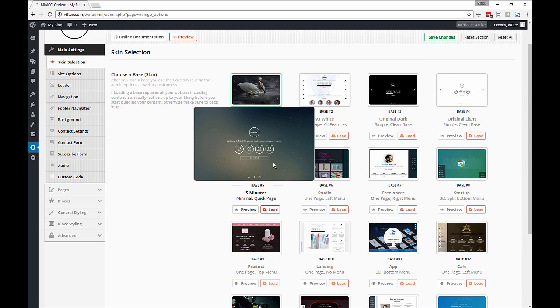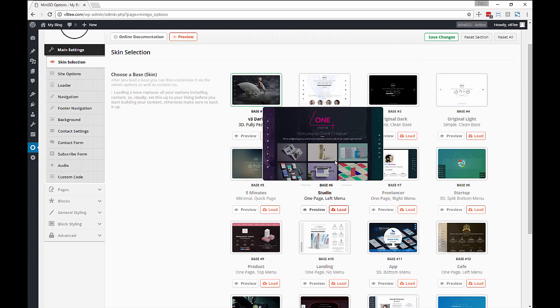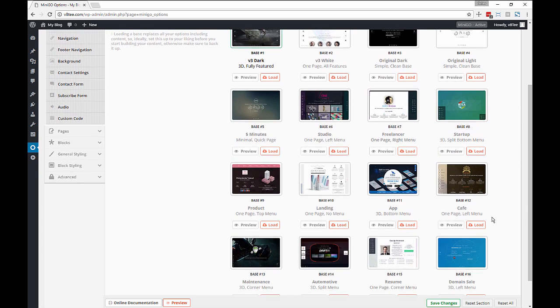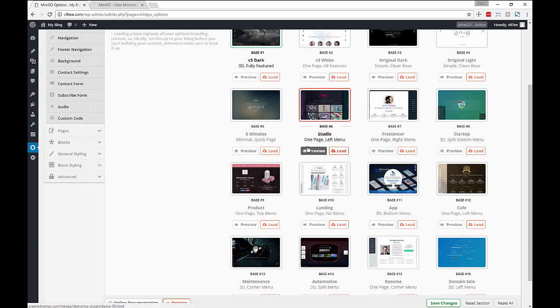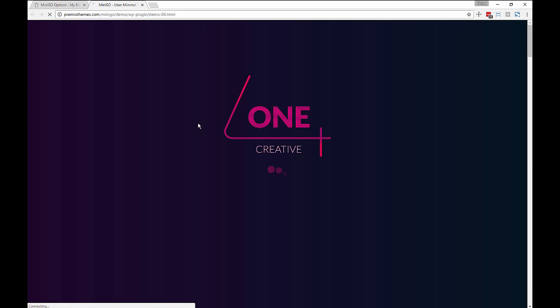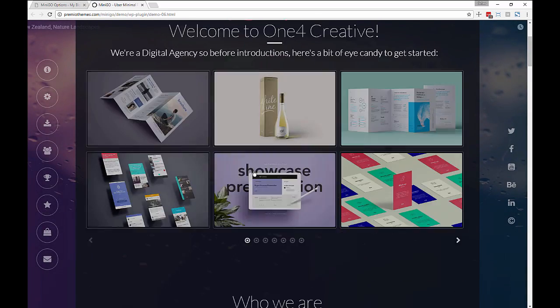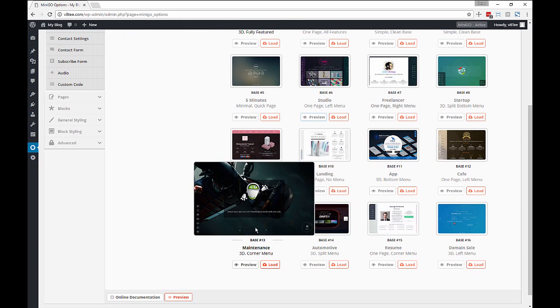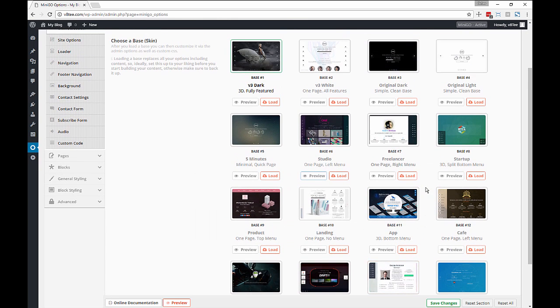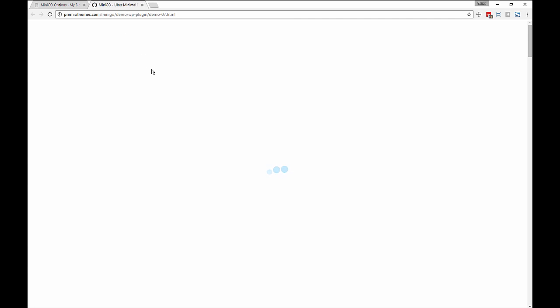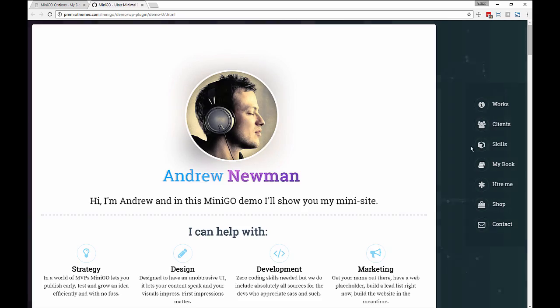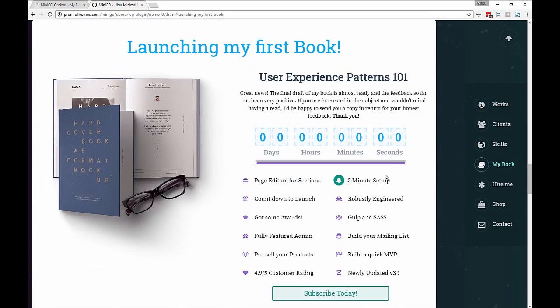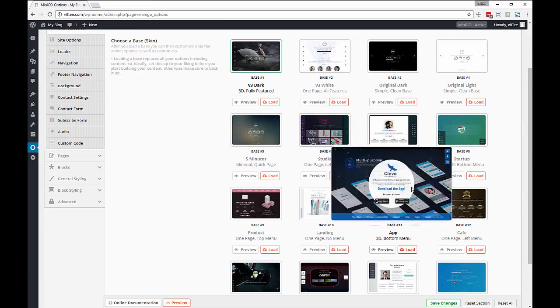Hover the thumbnails to see a quick preview of how the skin looks. And then if you like one, just click on preview and it will open up that actual skin in a new window, which is pretty cool. So basically you can test it out, and as soon as you find something you'd like to import, let's say a resume perhaps, then you can import the entire skin.